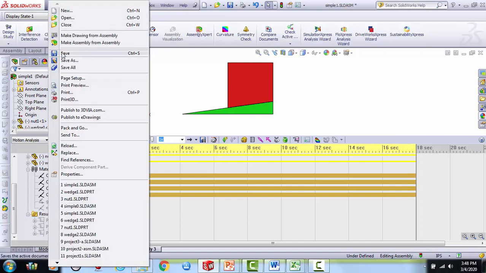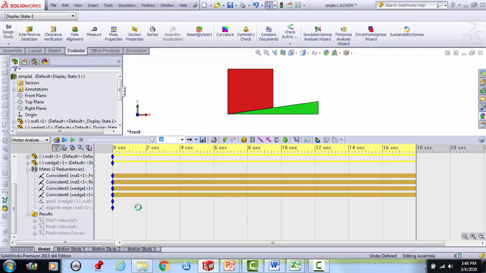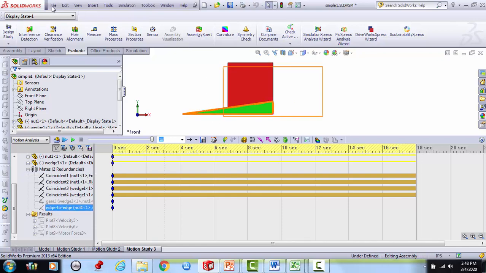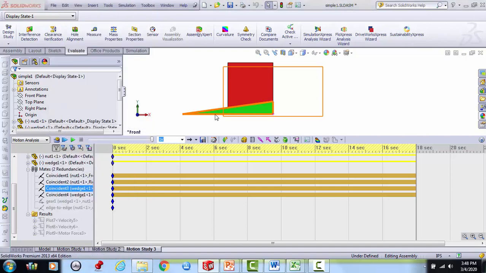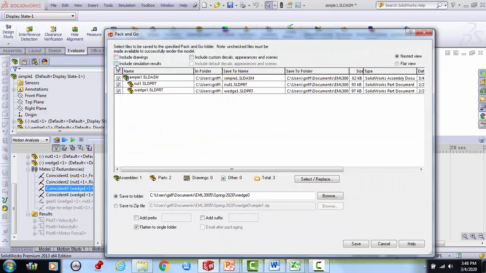Of course, what I want to do now is save all my work. File, I'm going to save it. I've got 3 motion studies here. And if I want to upload my work, I can do pack and go. Under the pack and go, I want to include simulation results, and I want to save it to a zip file. I'm going to go simple1.zip.